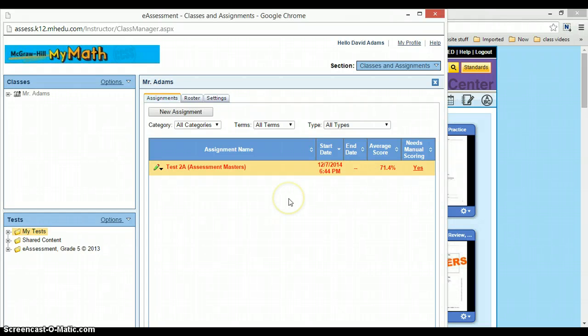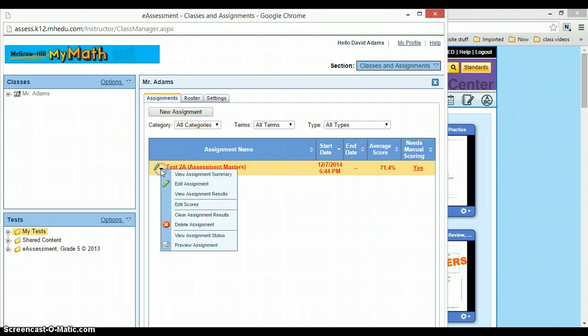So what I'm going to do here is over here on the left side, once you select an assignment, this little pencil and the arrow drop down will show up. And if you just click on that, it's going to give you some options of what you can do. I'm just going to go through these, show you a couple of them, and that's about it.